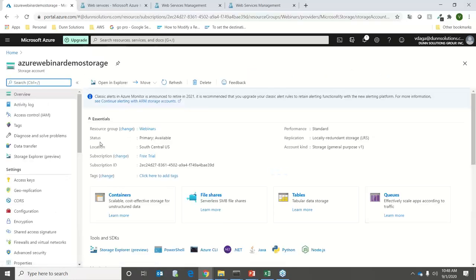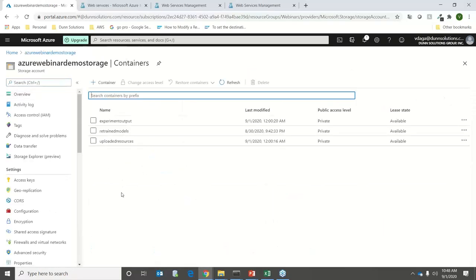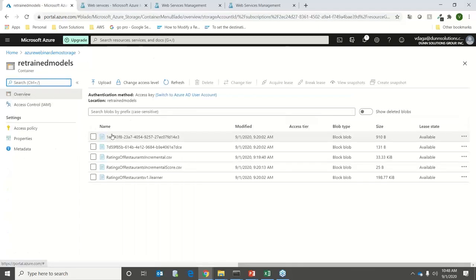We have the blob storage right here. Let's go to our containers. We have the retrain models right here. And if you can see, we have three files right here. One is the rating of restaurants incremental. So this is the incremental data that I'm going to use in addition to our initial data that's coming in for training the model. The score right here is the new score that the retrained model generated, and this iLearner package is the model itself, which we're going to use to patch it back to the predictive experiment.